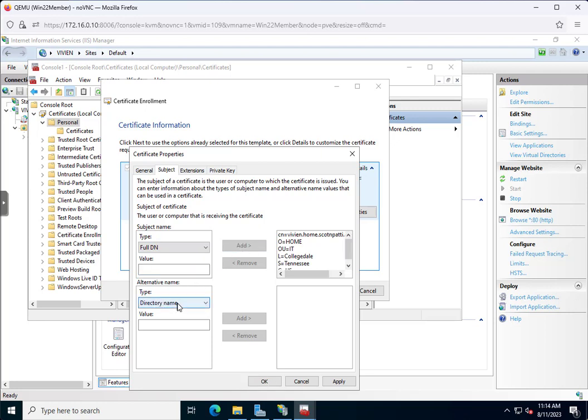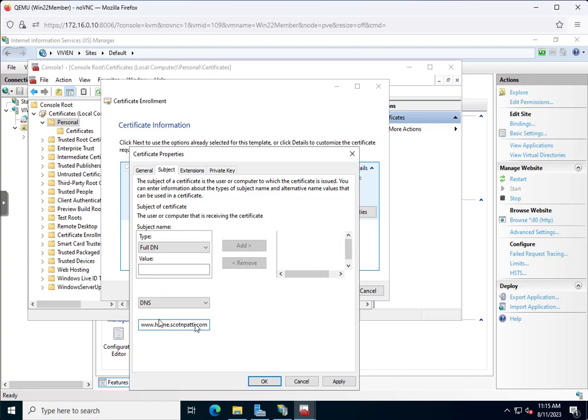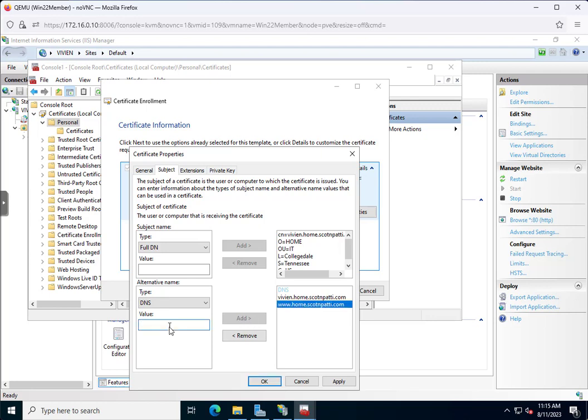And this is where I'm going to put in my alternative names. So here I'm going to go ahead and put in vivian.home.scottandpatty.com and add that. And I'm also going to put in www.home.scottandpatty.com. Add that one. And then I'm going to put in dev.oiclearning.com, which is another domain that I own. And I can apply that.